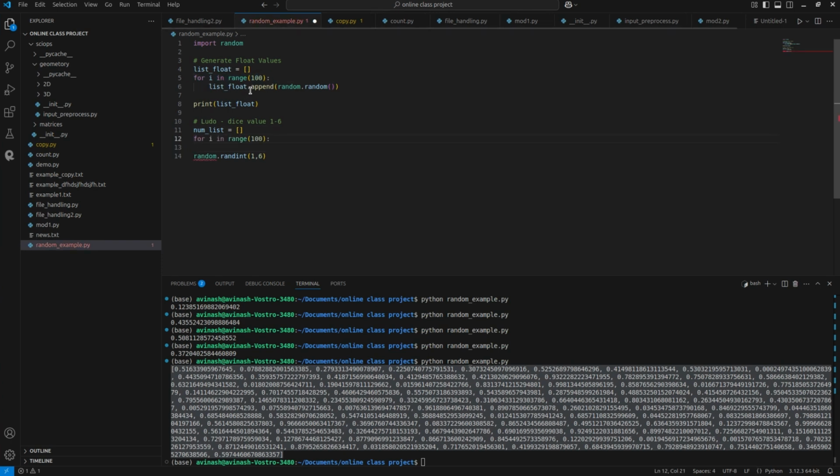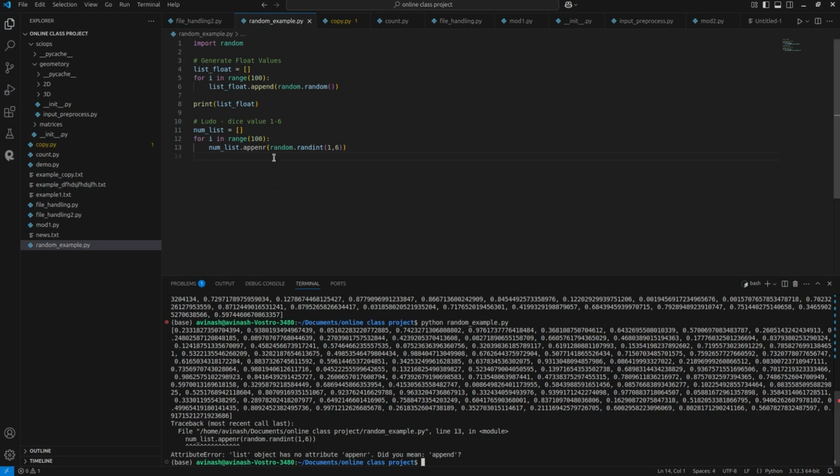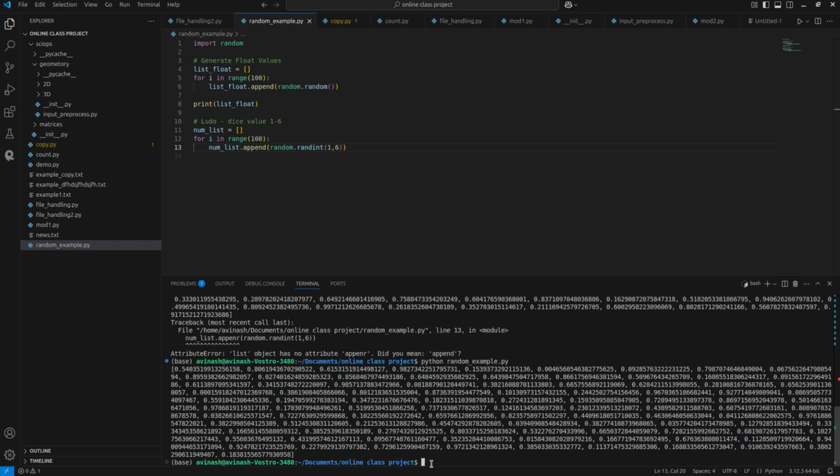See how it is working, right? And here num_list.append. I will append this, right? This function randint. The name of the function is randint. Control S, right? Let's run this. Okay, sorry, append. I'm using append, a spelling mistake. If you run this, then you can see. Okay, I'm not printing this. Let me print this now.